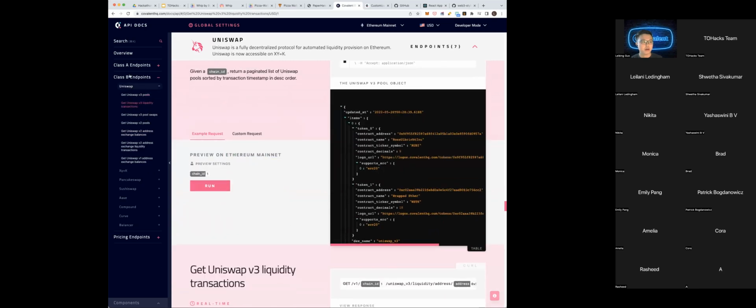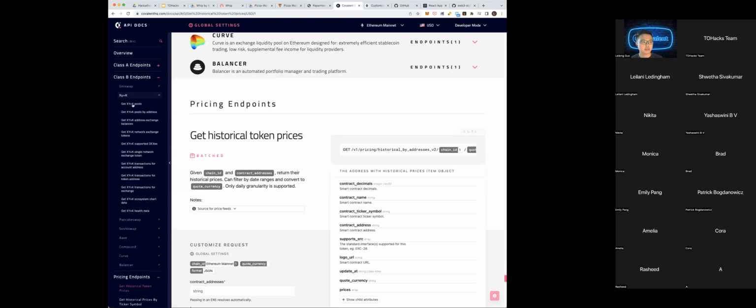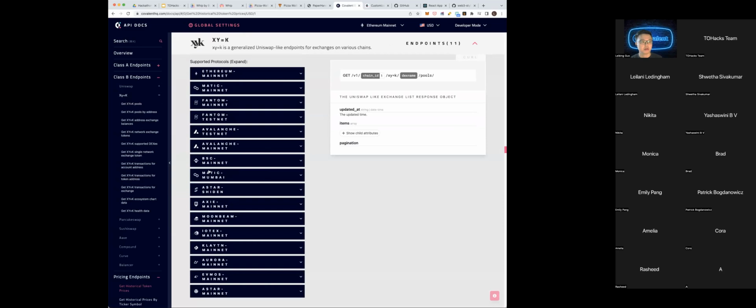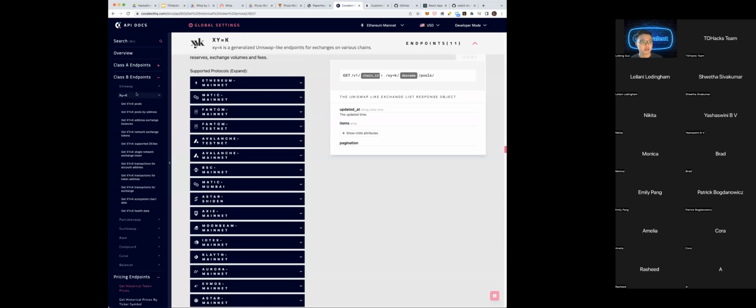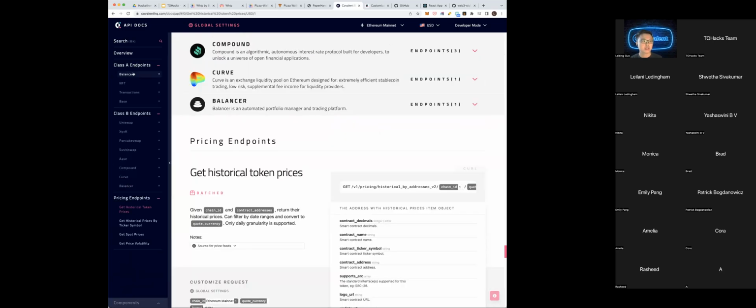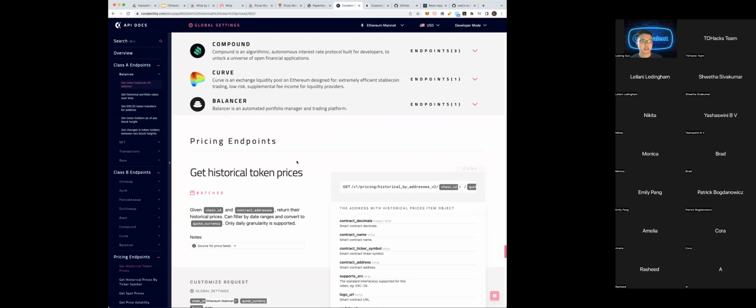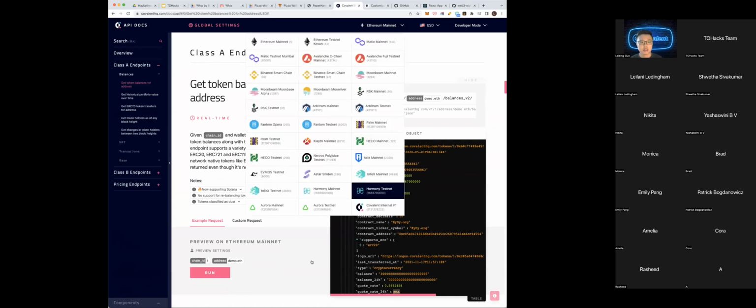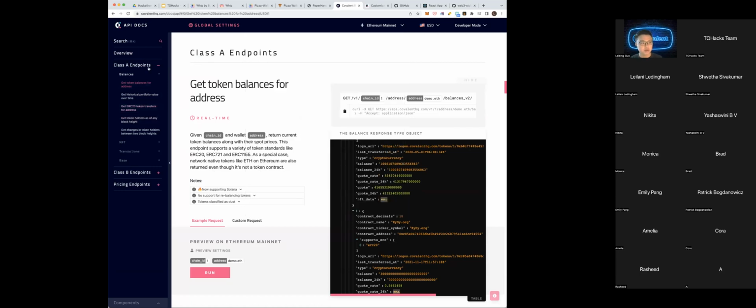Let's see where our xy equals k endpoint is supported. So you see, xy equals k endpoints are supported with these chains, but not all chains. Whereas Class A endpoints, for instance, token balances for address, if you want to find out how much I own on the Avalanche chain, then you can just use this to find my balances. Anyway, that's the difference between Class A and Class B.